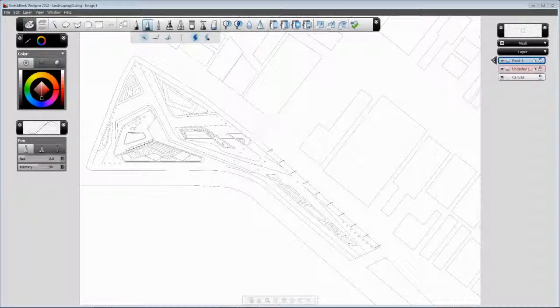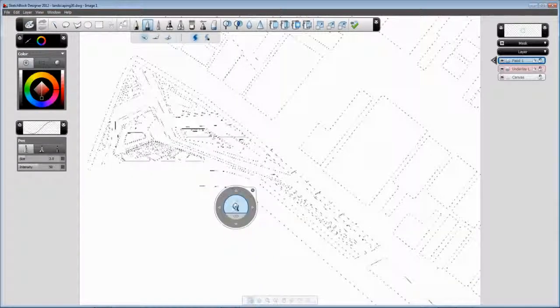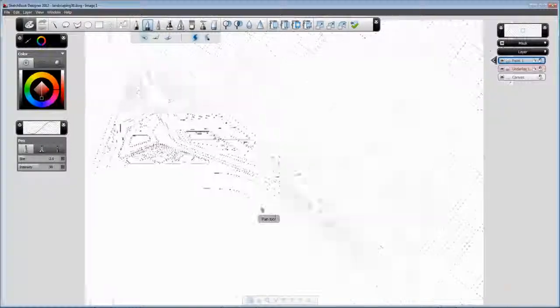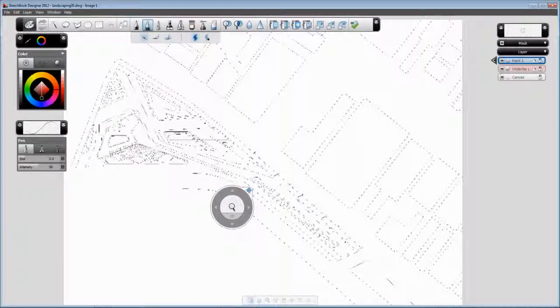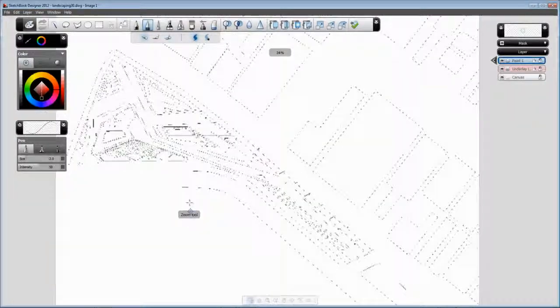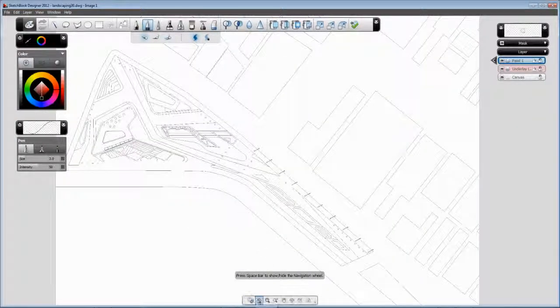So let's take a look at the UI of Sketchbook Designer. There is a navigation bar which has a set of options, like for example this navigation wheel that allows you to either zoom or pan in real time. You can also access the navigation wheel by simply pushing the spacebar and doing exactly the same operations.